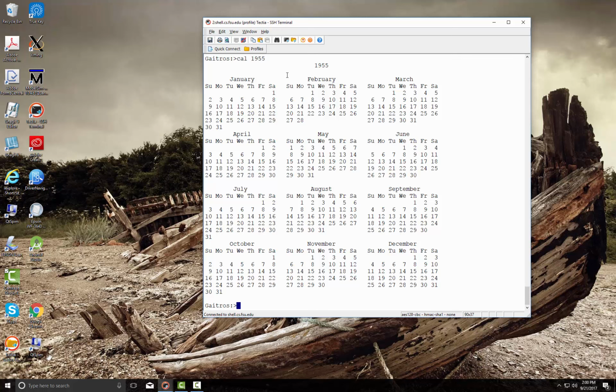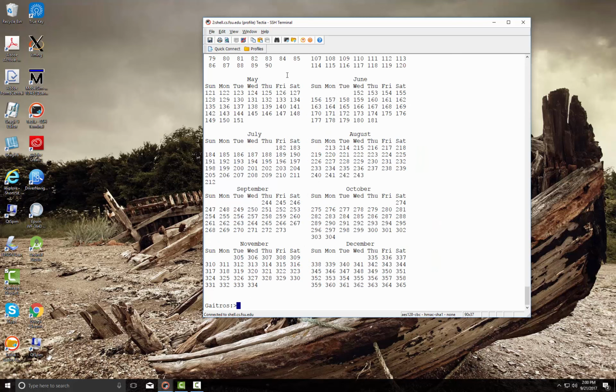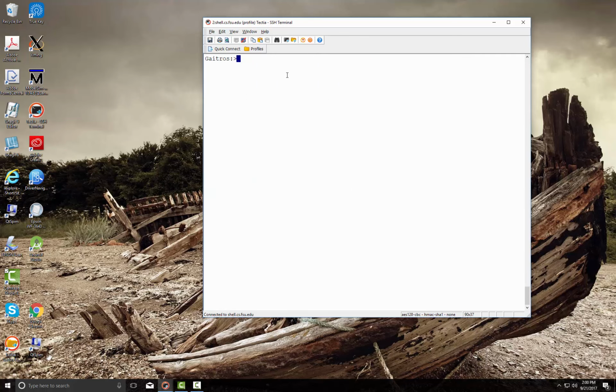If I add to that a -j, 1955, instead of the day of the month, it gives me the Julian date, so that's also very handy. Okay, that's clear. The more complex of the commands that I'm going to show you today is date.